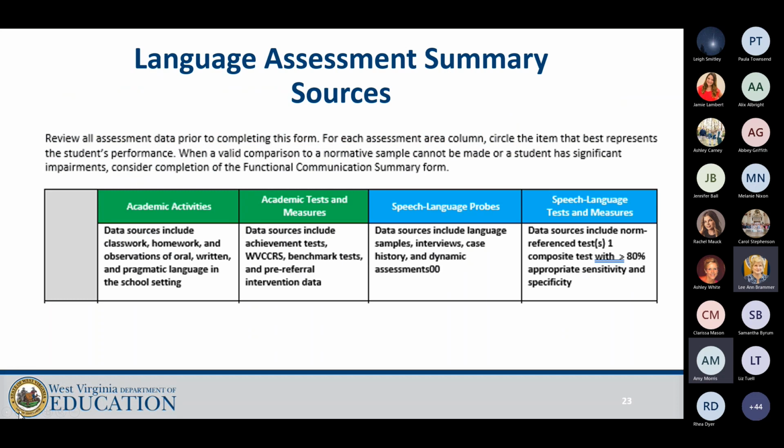Once you have selected which one of these probes you're going to use, you're just going to put all of your information here in this third column where it's speech language probes.